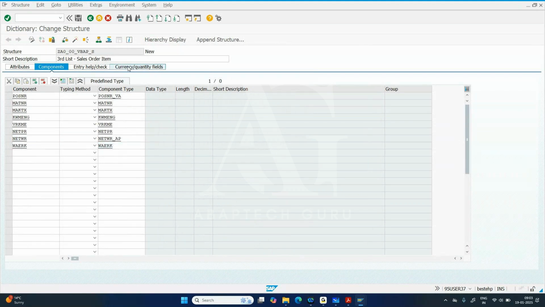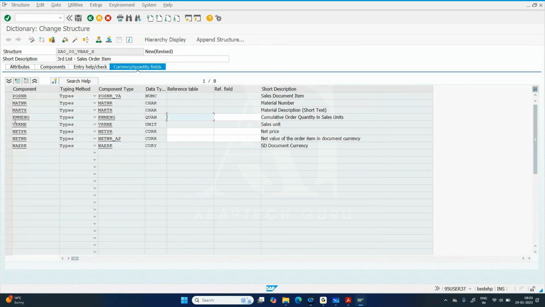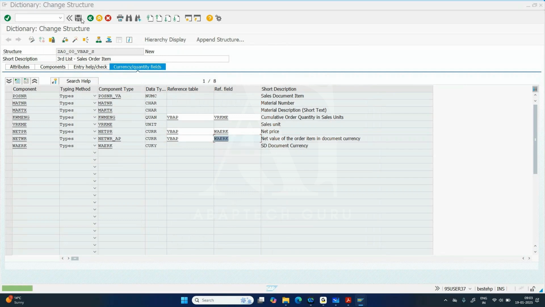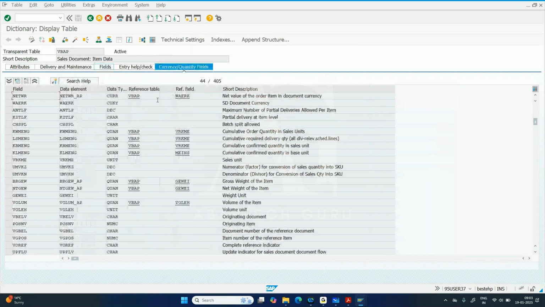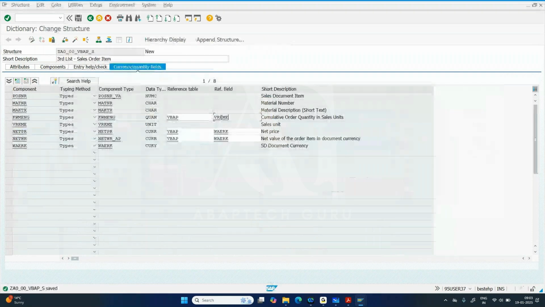Go to currency and quantity. So this one, VBAP, VRKME, and this is with VBAP. WAERK, VBAP, WAERK. Now if I go with this currency and quantity, can you see? Same thing I have provided. And for this KWMNG, can you see? VRKMA. That is what I have provided. Save and activate.